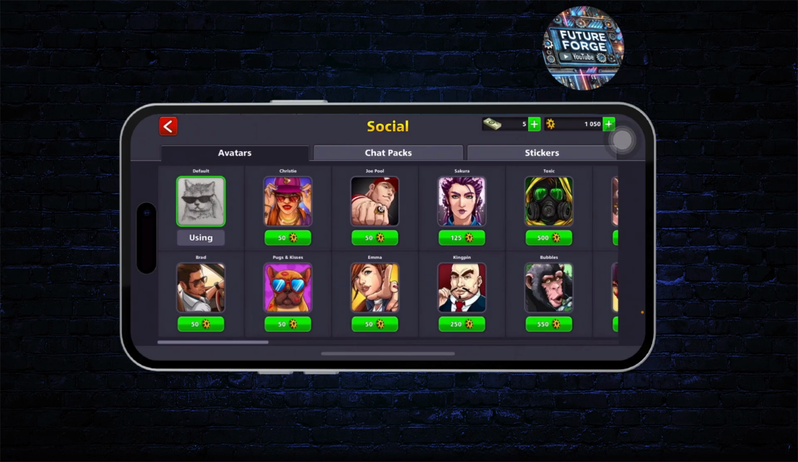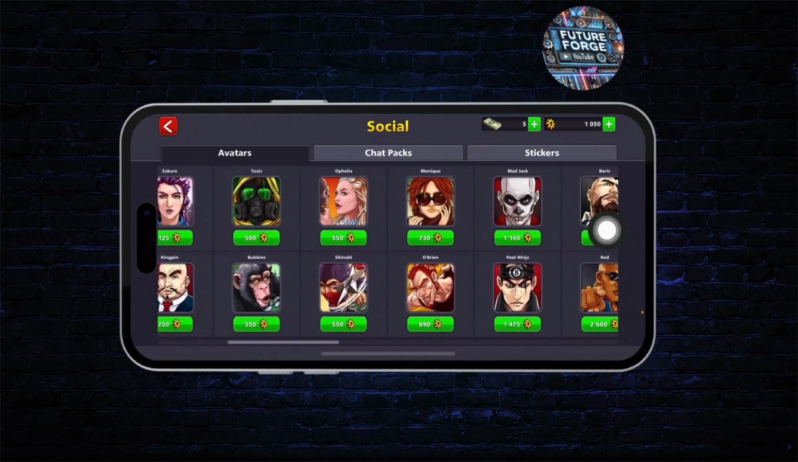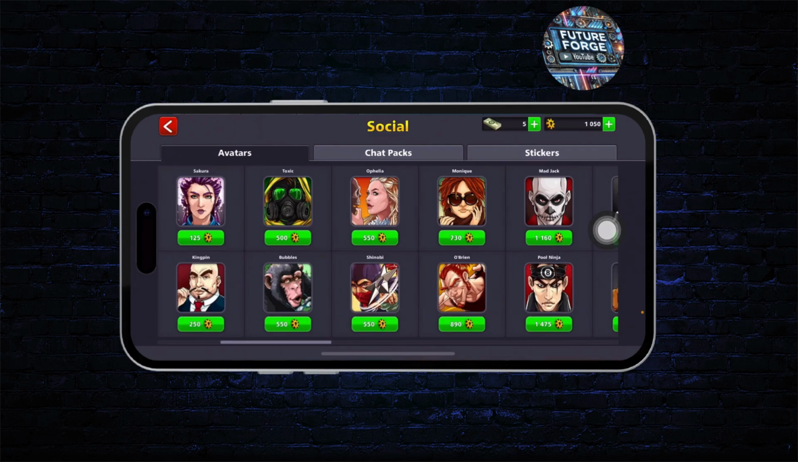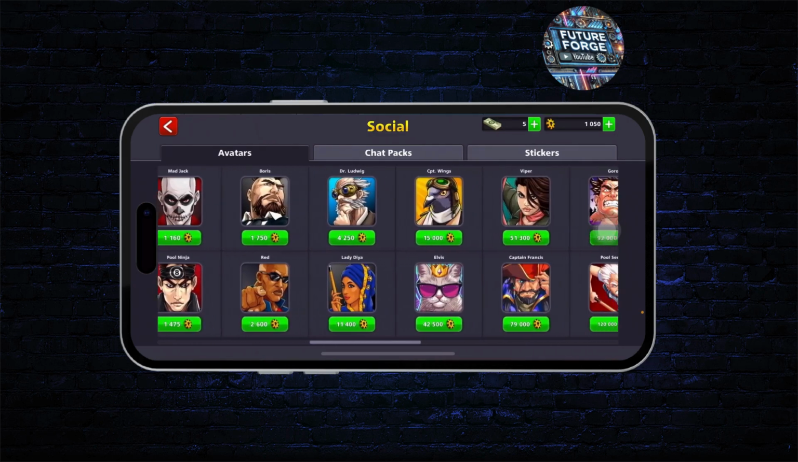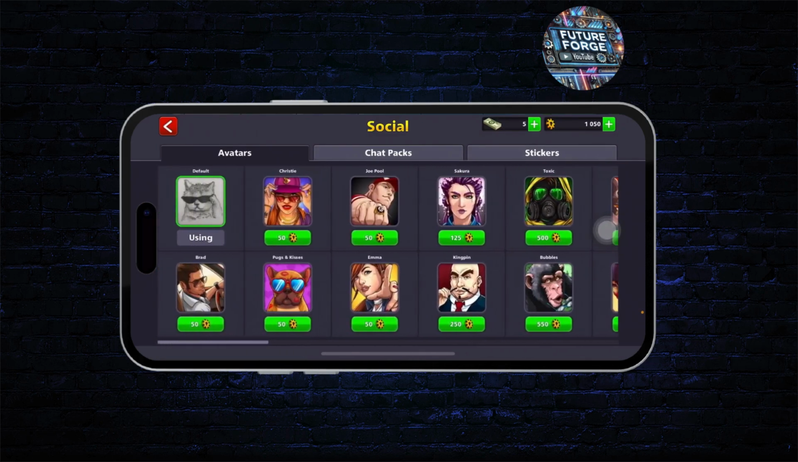Now here, as you can see, to get a profile picture, you will actually need to buy it using your coins. So just choose whichever you like. You can simply buy it and then use it. So let me just buy one for this case.